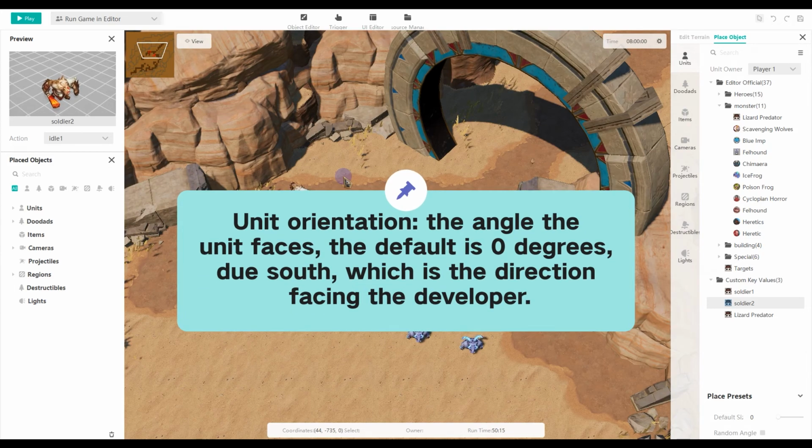Here's a tip for you. Unit orientation is the angle that the unit faces. The default orientation is 0 degrees. 0 degrees is the south direction, and the interface shows downwards. That is, the direction facing the developer.